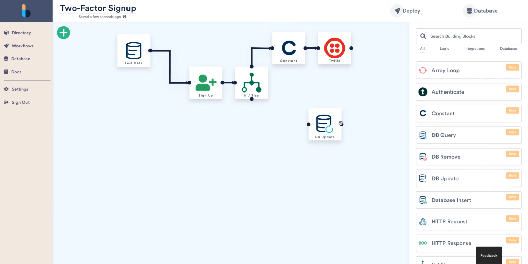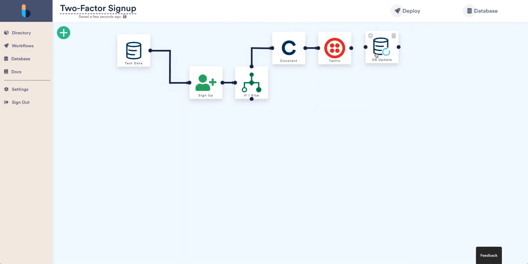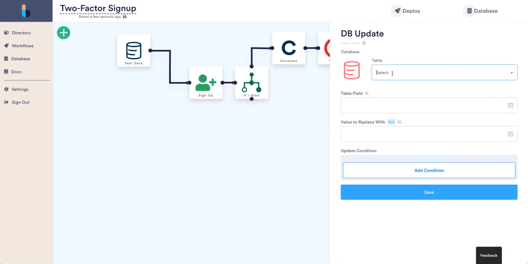So we just use the database update block, connect it from the Twilio block, and then we open the configuration. So I simply select the app users table. I specify that we want to change this field, the field called activation code, and we want to set a value, and the value would be the value of the constant block, so the activation code that we've generated.